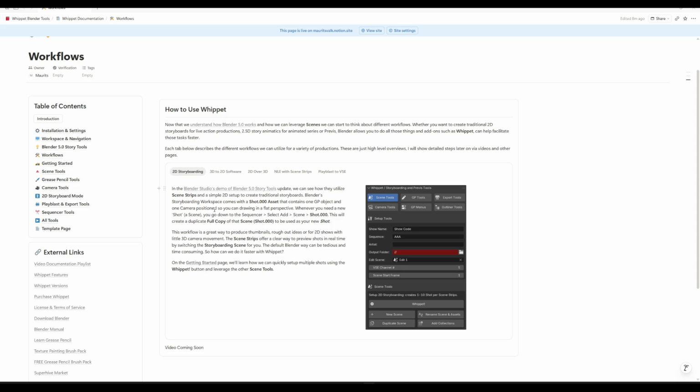But in short, 2D storyboarding is just like how the default Blender 5.0 Story Tools update works, where you use scene strips and each scene strip is its own shot. So Whippet has a Whippet button here under the Scene Tools menu that you can utilize to help get you set up and add additional shots. We'll cover that in the Getting Started page here on the left in the next section.